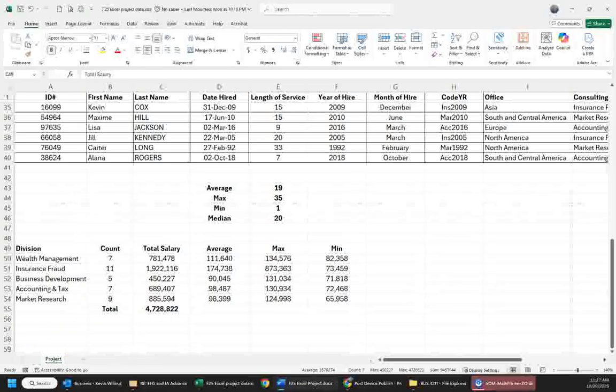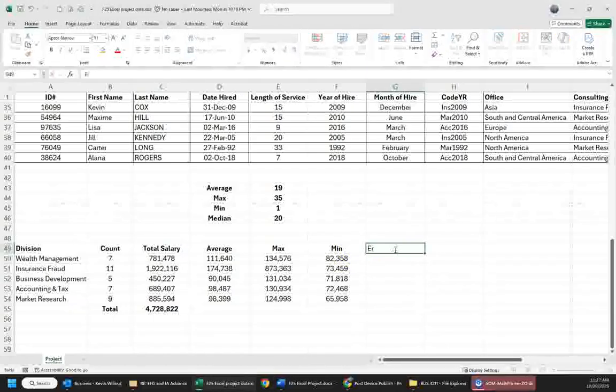Okay, now step 14, we're going to use a SUMIFS function. So it's going to add up values based on two criteria. The criteria we want first is we're going to type in cell G49, we're going to type in Europe. Typed it in correctly, and there we go.